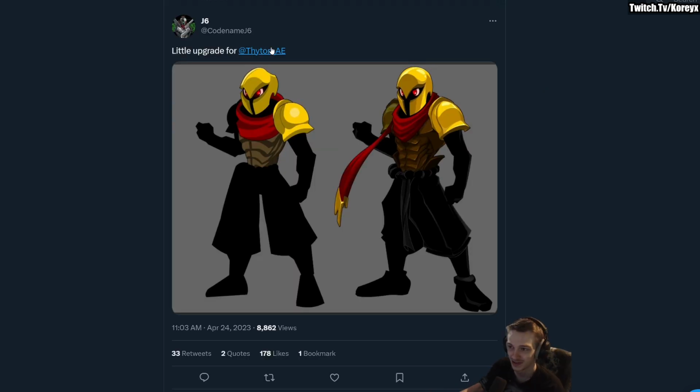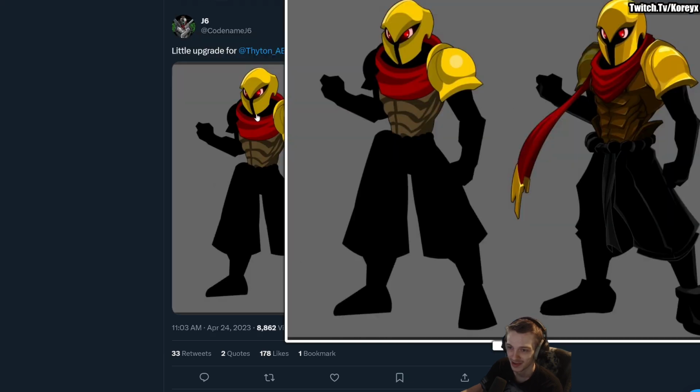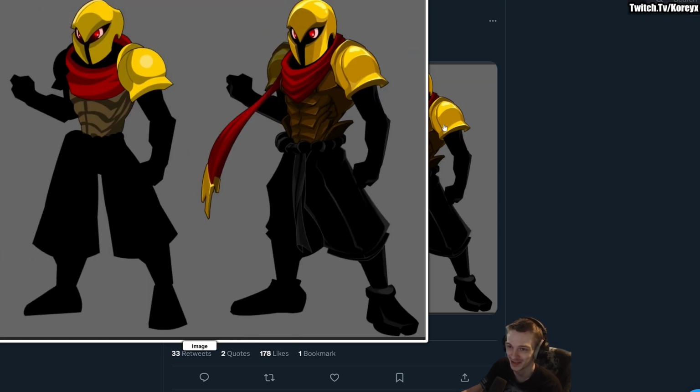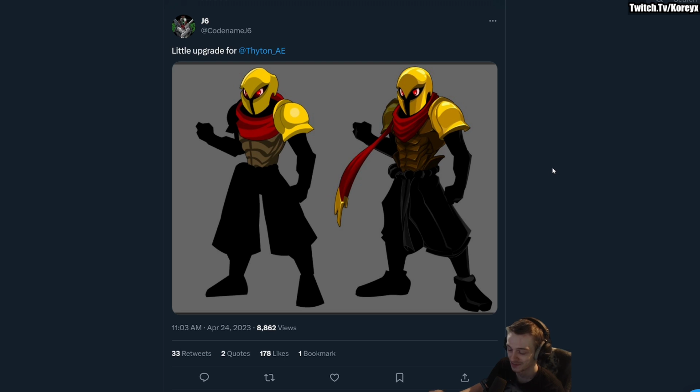J6 gave Titan, hopefully I said that right, an update here. And he looks so goofy on the left. This is actually one where it's like, okay, yeah, that's completely understandable. Although his eyes not really glowing as much. The eye glow looks cooler on the left side than the right, but yeah, good upgrade.